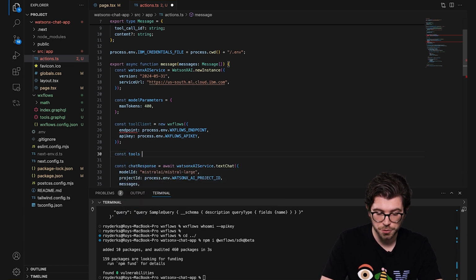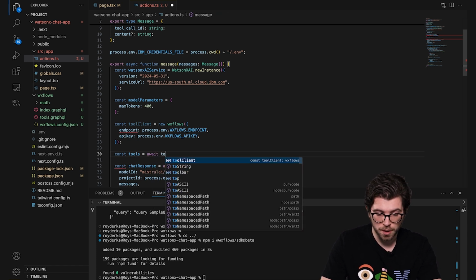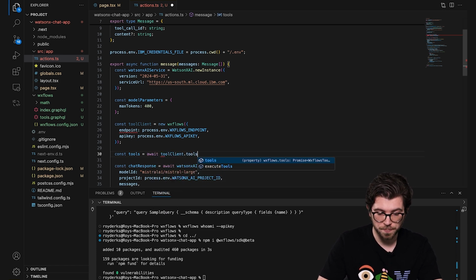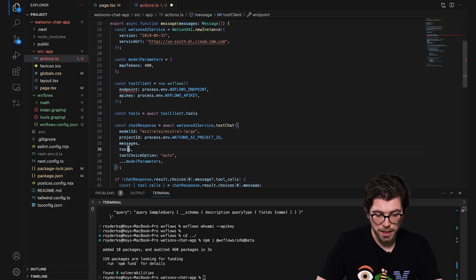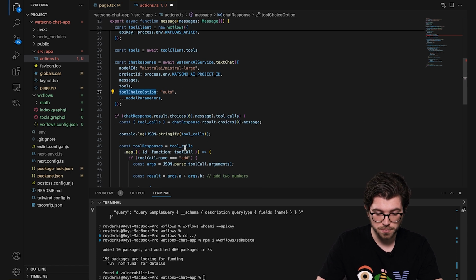I can say const tools is await, because it needs some time to render, tool client.tools. So these tools are the tools I just deployed, which is my mathematical tool. You don't need to change anything in your text yet, because it still knows there's a tool. The tool name is still the same, so we still have a variable called tools. And we still want the LLM to decide for itself whether it's going to call one tool or the other, or it's going to call no tools.